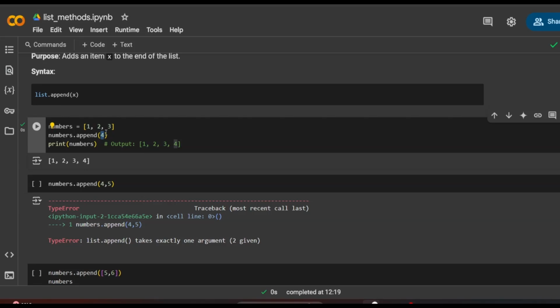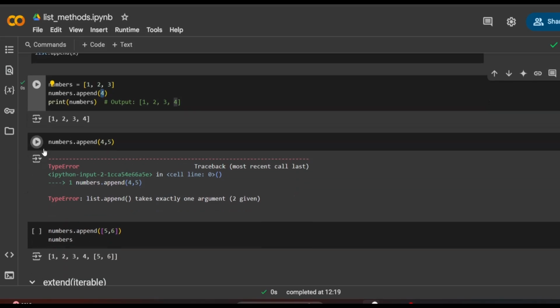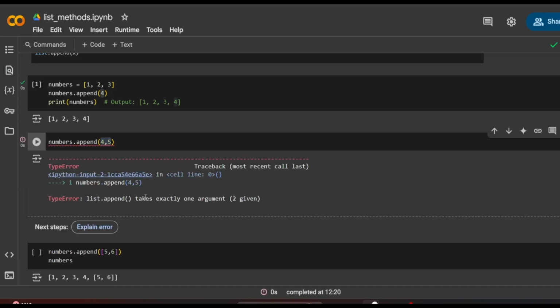Now this dot append will only append a single value. So you cannot give two values. If I want to add two values, I cannot give it like this. List dot append takes exactly one argument, so you can only add a single value using this append.